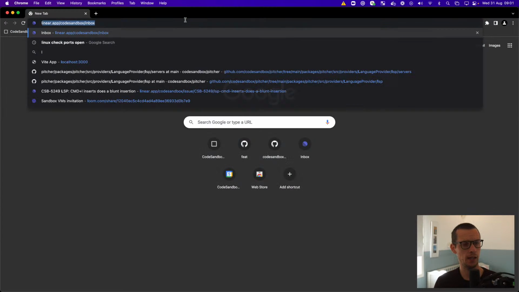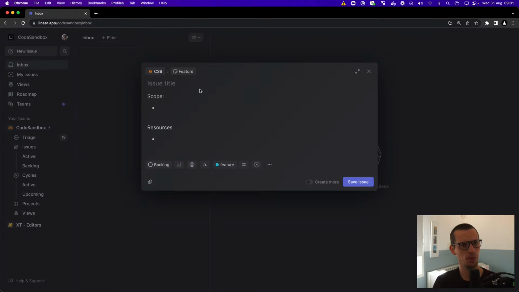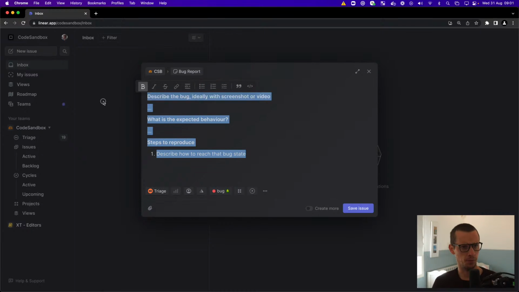I haven't really created Linear tickets for the issues we've been working on, and we should really do that. So bug report: ESLint runs without ESLint installed. Yeah, I don't think we need to.